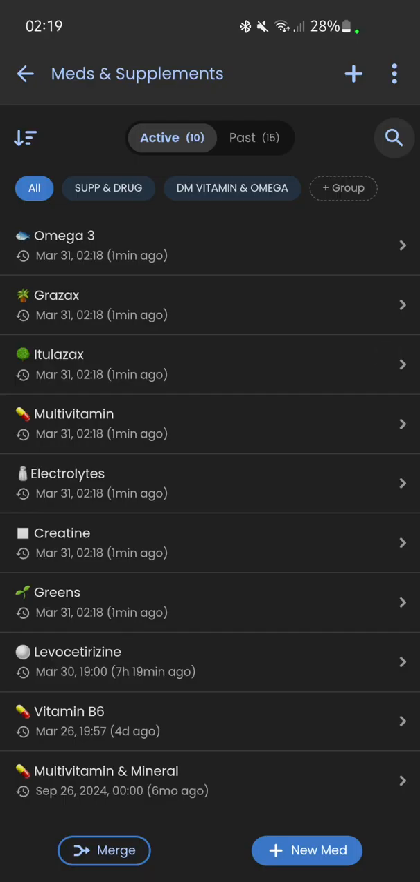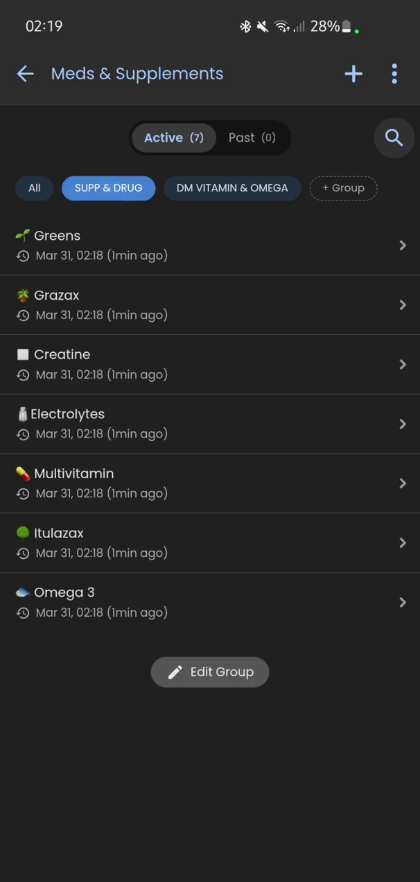In the meds taken section, I then can take a look at all the active meds I have been taking, but also all the past meds. I also can create groups. So for example, I created the supplements and drugs group, which I don't really use because I mostly track it with the reminders here. But this function of active and past seems to also be quite useful.